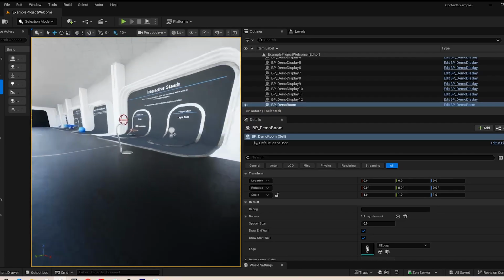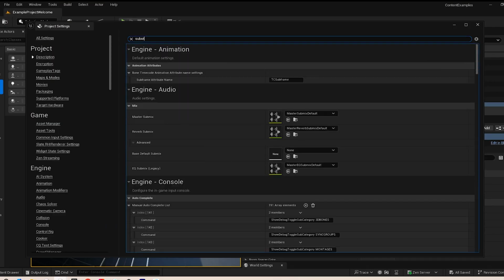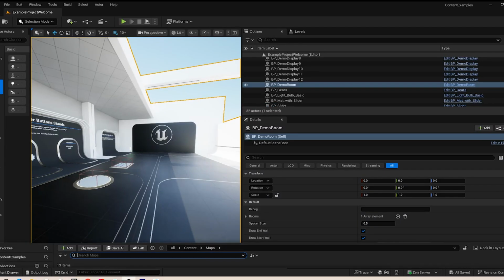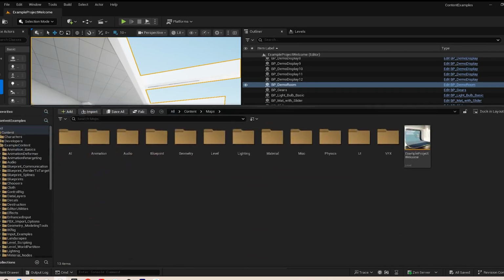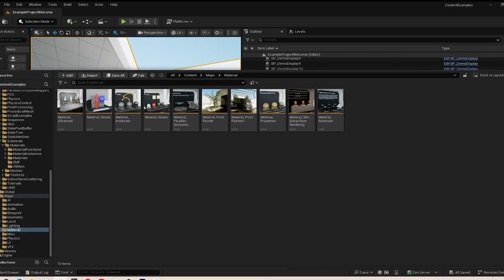All right, now that the content examples is open, let's go to Edit, Project Settings. I'm going to type in substrate. These might not be checked. If they are not checked, check them and then it will prompt you to restart. All right, let's go to the content drawer, open that up, come down here to maps, and material, come over here to material substrate and open that level.